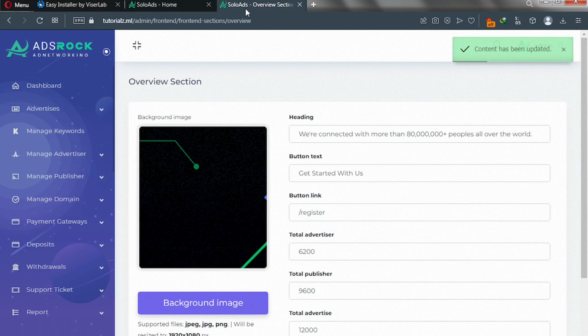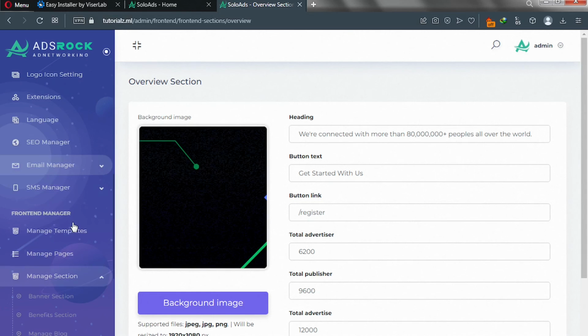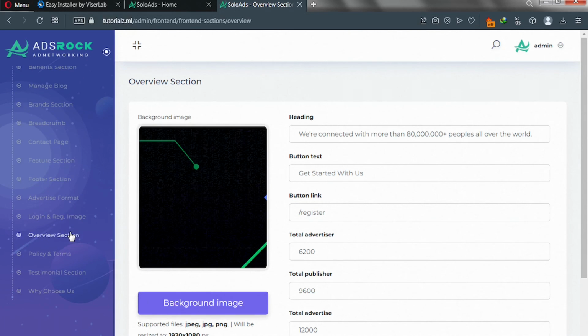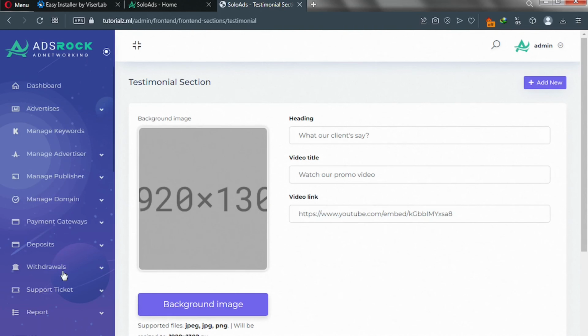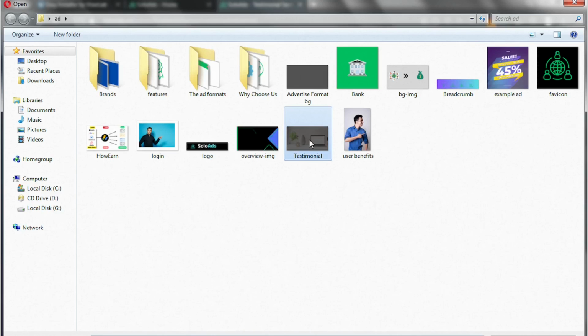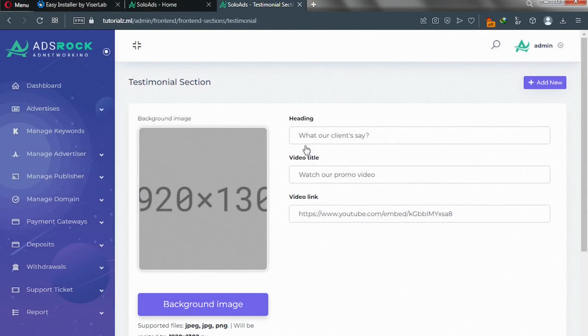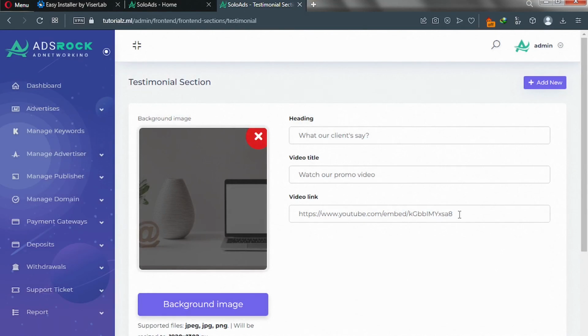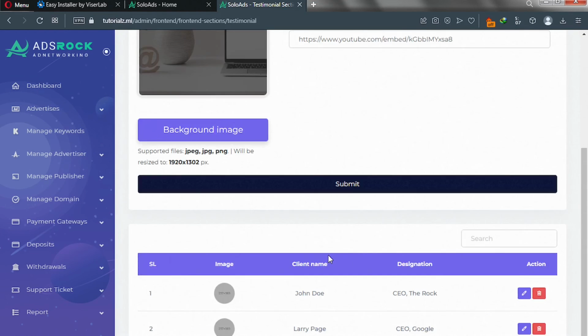So I'll take you back to the dashboard, and we're going to scroll down to testimonial, which is here. Please click on background image and then choose your testimonial image. So double click on that, and then you can link a video here that shows people how to use your platform. Okay, after that, make sure you click on submit.